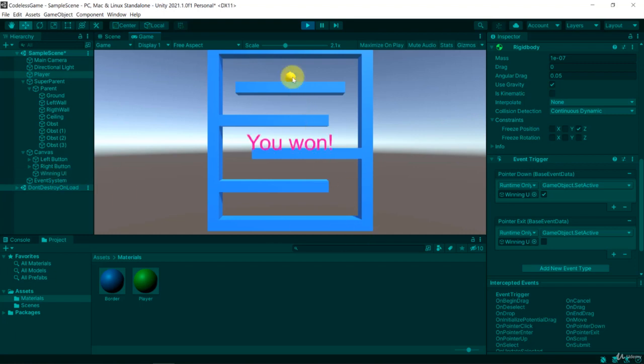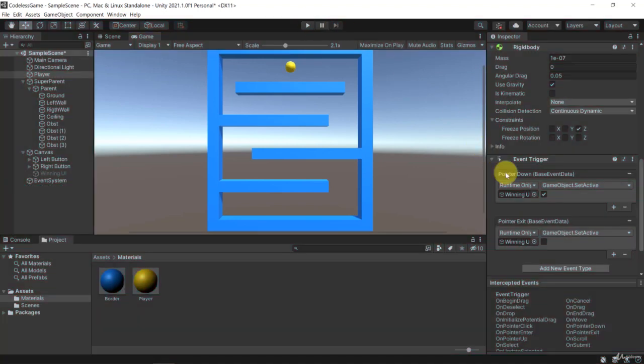So let me click on it again. You see it's there. I leave the player, it's gone. It's there, it's gone. So that's basically how you can play around with those event triggers and can build this interactive functionality. So let me get rid of this pointer exit. By the way, in order to get rid of it, you can just press this minus. It will remove the selection from the list.